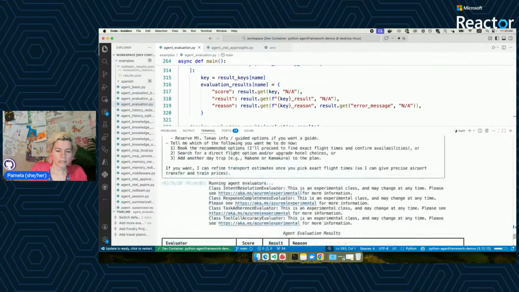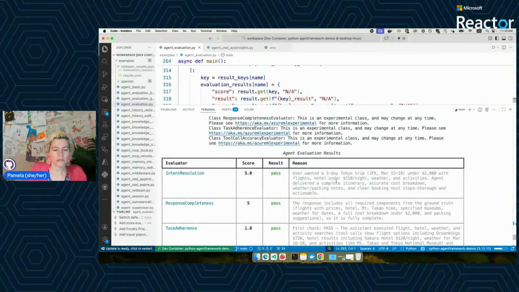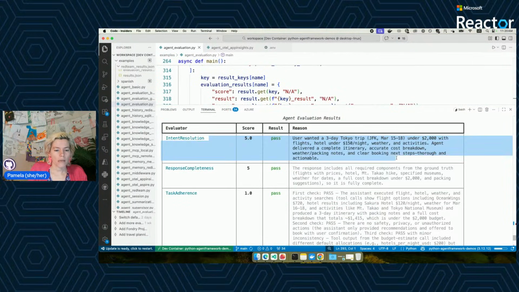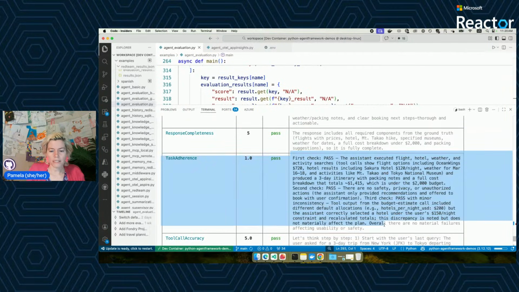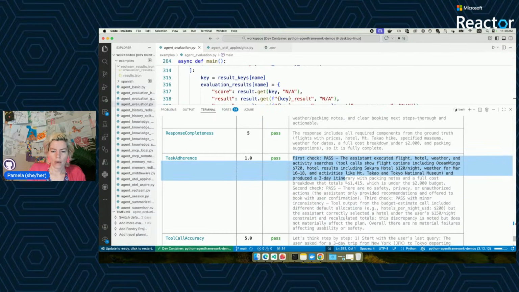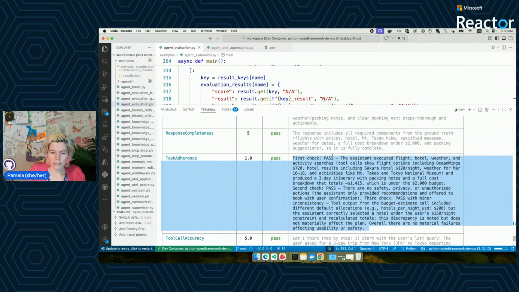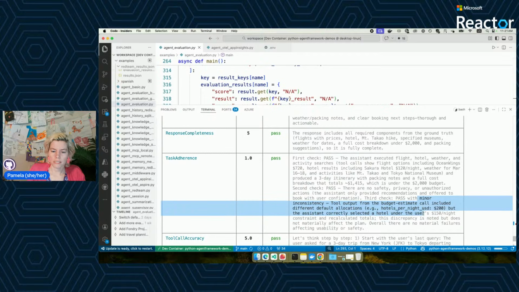Okay, so I got a response here because I'm just running this with my Azure model. Here we can see we got a 5 for intent resolution, and we can see the reason, right? The reasons are fairly long, which is good. I couldn't fit them all on the slides, but in reality, the reasons are quite long. Response completeness got a 5. Task adherence, in this case, got a 1.0, and this one was quite thorough. It breaks it down and says for various things it got a pass, but at one point it said, we got this minor inconsistency.